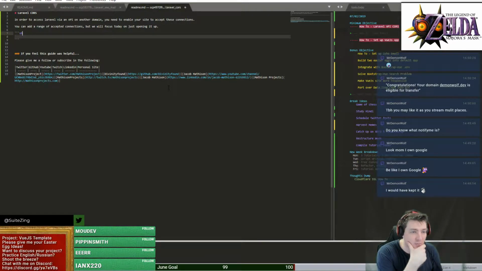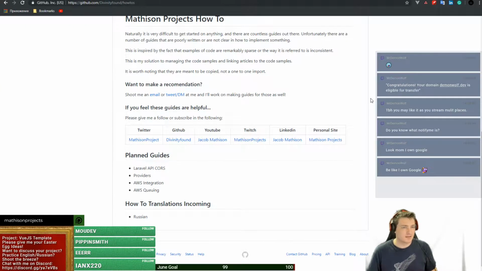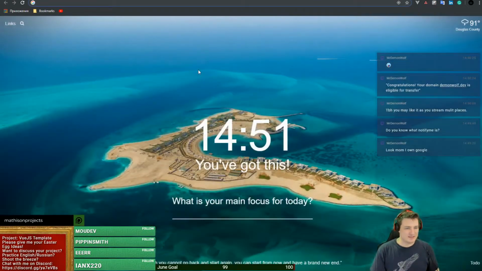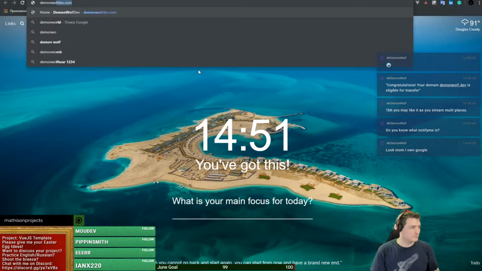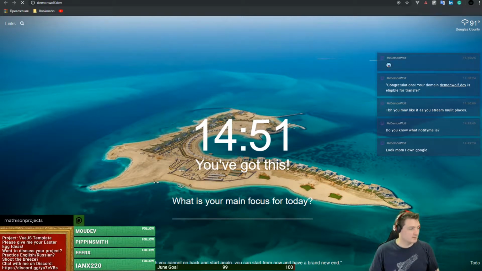Congratulations! Your domain, demonwolf.dev, is eligible for transfer. Do you know what Notify Me is? I believe it allows people to get notifications from a variety of services. Your domain, demonwolf.dev, is eligible for transfer. That is great. Well, I own it, so I can transfer it at any time. Though, curious when it will be like, oh, we're ready.